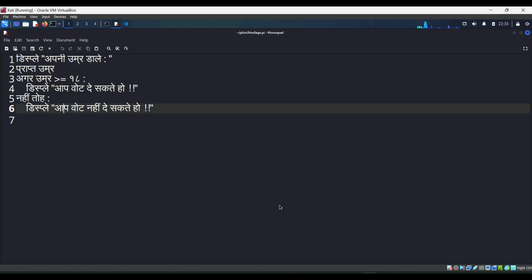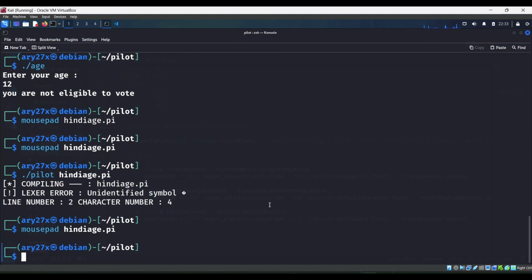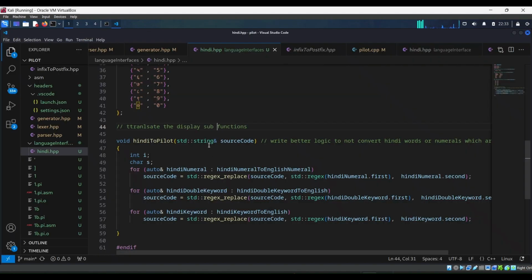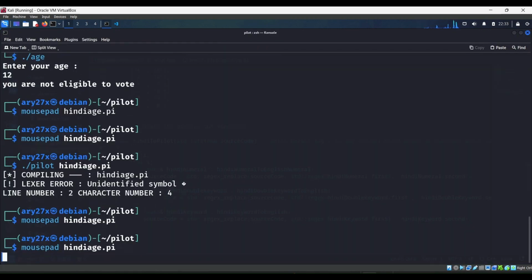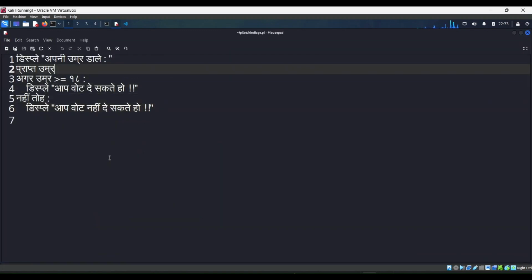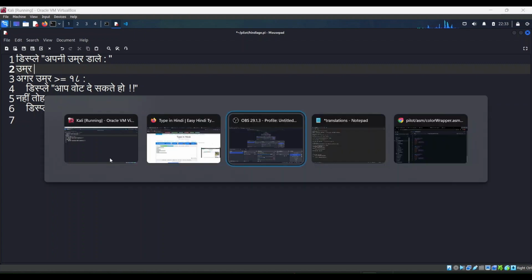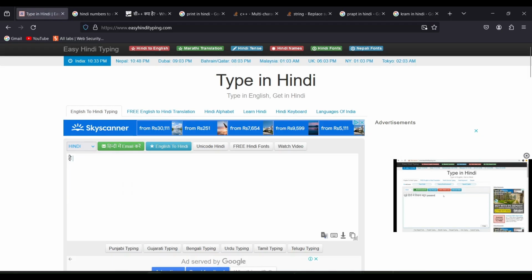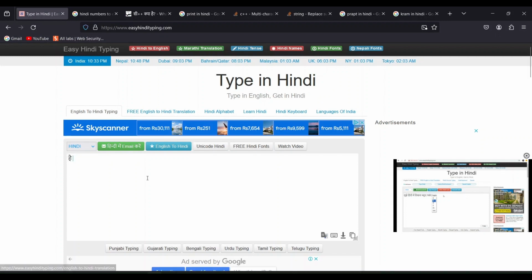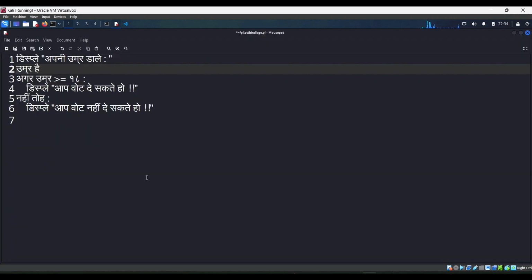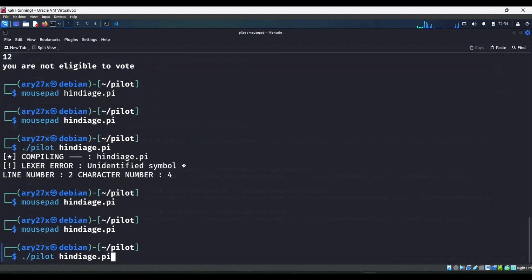Should I just print out the source code? Okay, let's just do something. Mostly bad. उम्र है, let's say, उम्र है मान लो, I don't know, my age is 19, so I'll just put 19 and I am eligible to vote, but whatever. Let's run this.